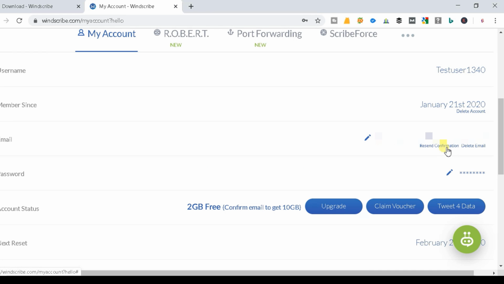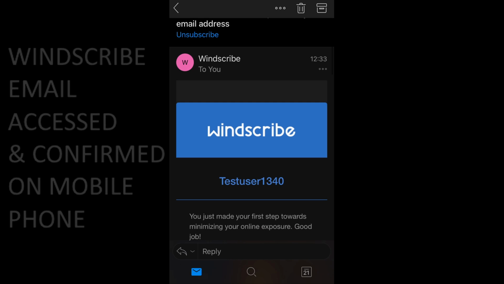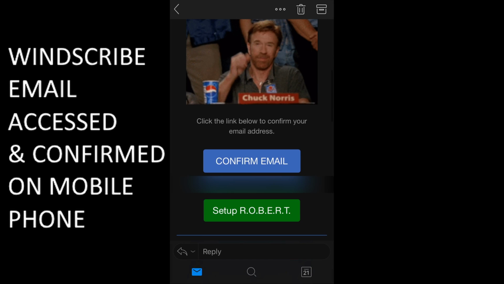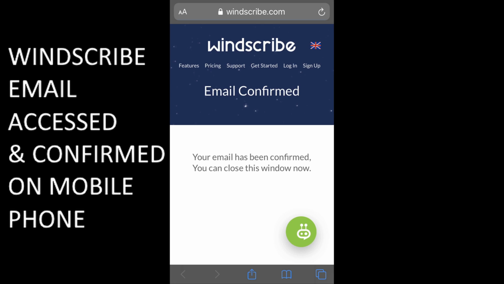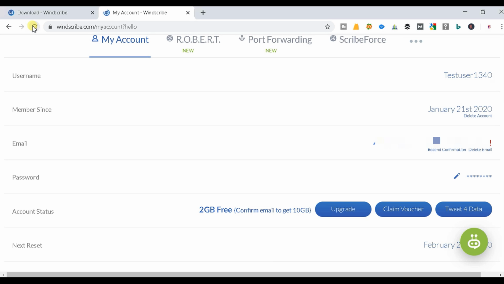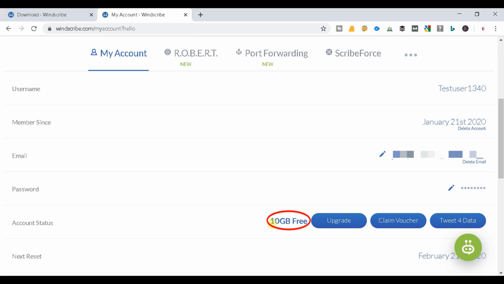So what we need to do is go into our email account and we'll literally confirm it. I'm just quickly confirming the email. And by the way, I'm doing this on my mobile phone. So I've confirmed the email now. So if we hit refresh on the computer, we can see that the account status is 10 gigabytes free, which we get and resets every month.